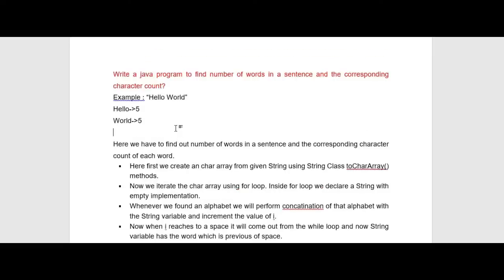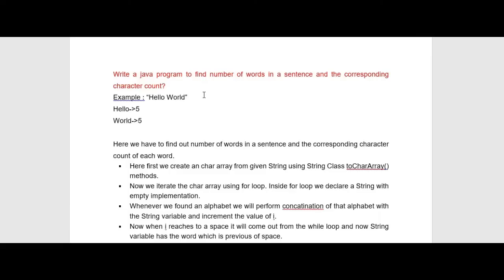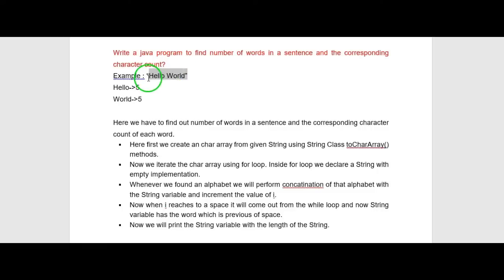First I'll explain the series of steps we are going to follow, and then we'll look into the program. We need to split this string first of all. But before even splitting the string, as everyone knows, a string is a collection of characters, but here we need the character count. So first we need to convert this string into a character array. This is the first step: we create a character array from the given string using the String class toCharArray method.